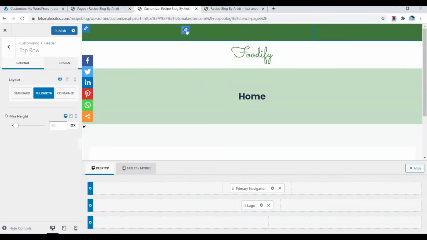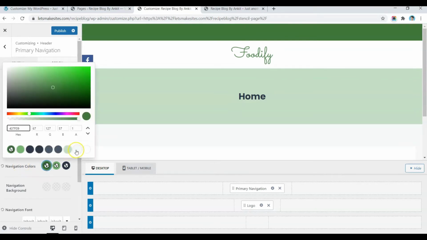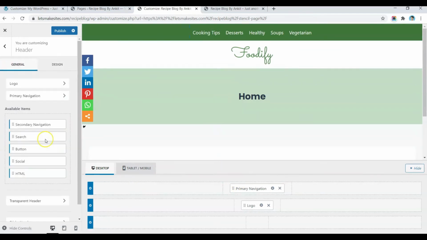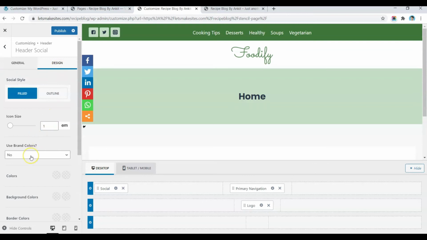And in the menu section, we select the design, and the navigation color this time we select as white. And the hover color will be dark gray, and the active color is also dark gray. Or maybe we can select the light green for the hover color. And if we go back, on the left of our menu, we can go ahead and drop the social icons. And let's go ahead and customize the look of these icons as well.